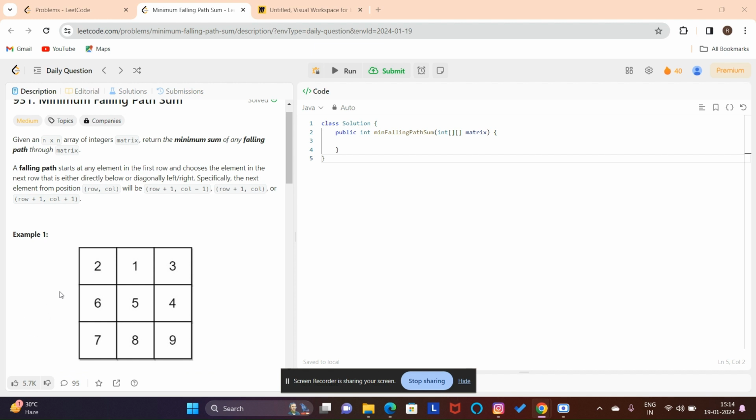If we consider this element, then it can choose this element, this element, or this element, the next element from its position. So if the position of this element is chosen in the first row, then it can choose the next element in the next row as this element or this element or this element. So the falling path can be in this way, right?